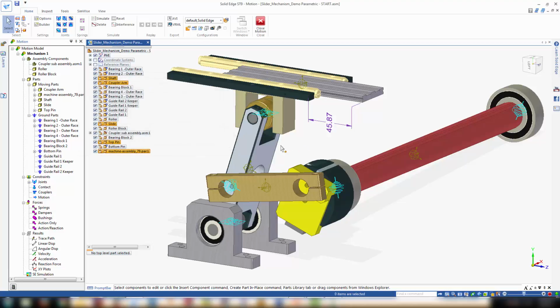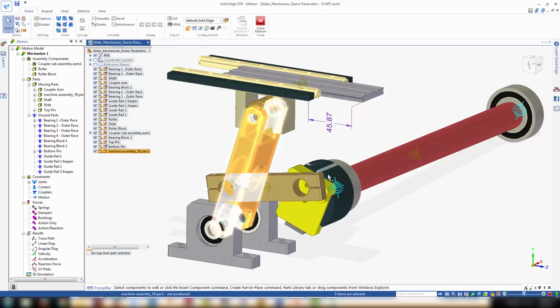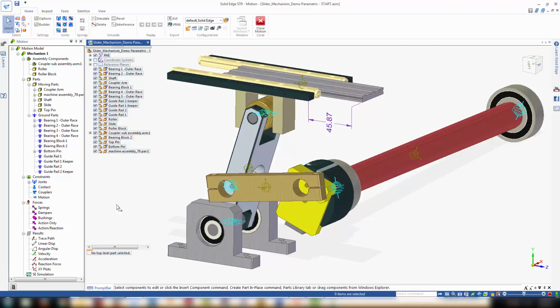We get a message here notifying us that the assembly relationships were mapped into kinematic constraints. And we can see on the screen here that we have these different icon representations of those constraints. If we look over on the joints node, we can see those constraints listed. These constraint names can be changed if preferred.